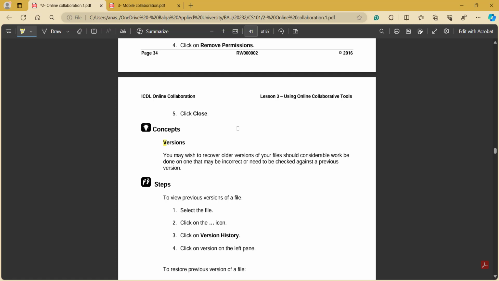What do we mean by versions? When you edit a document on Microsoft Word or Google Docs, every time the document is accessed by someone and an edit is done, a new version is created. So you can access old versions if you like. You may wish to recover older versions of your files, should considerable work be done, to correct or check again from previous work. This is done by using the version option.